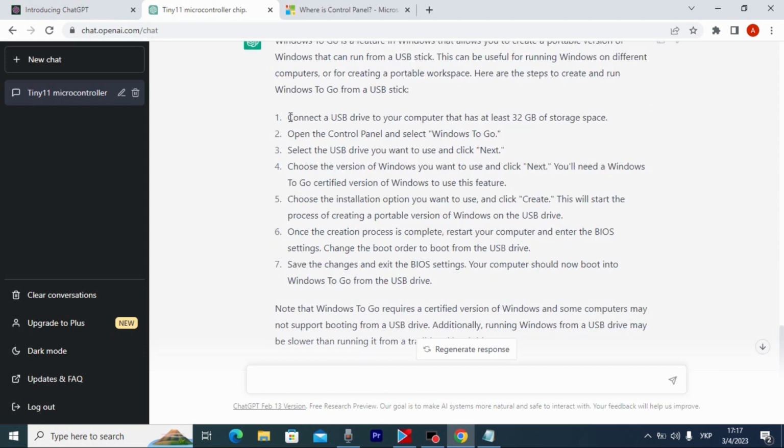Connect a USB drive to your computer that has at least 32 GB of storage space. Open the control panel and select Windows To Go. Select the USB drive you want to use and click Next. Choose the version of Windows you want to use and click Next. You'll need a Windows To Go certified version of Windows to use this feature. Choose the installation option you want to use and click Create. This will start the process of creating a portable version of Windows on the USB drive.